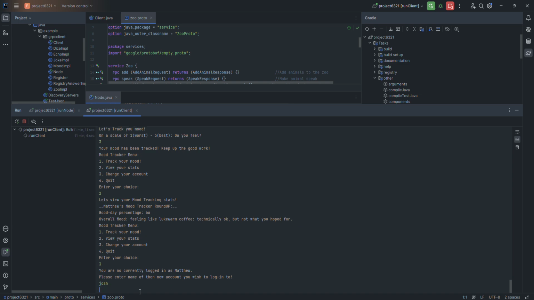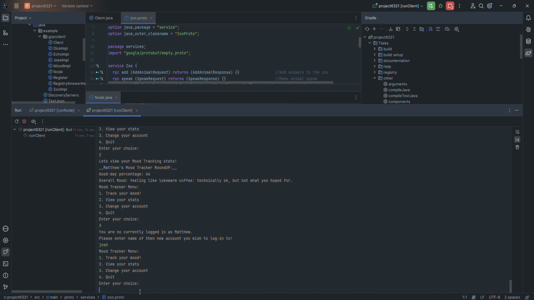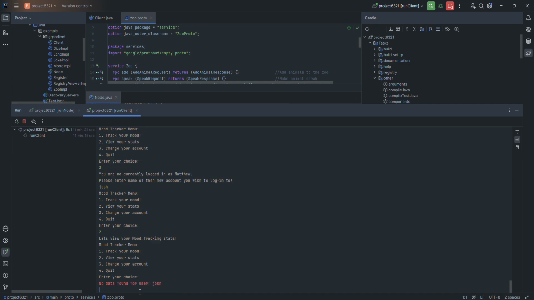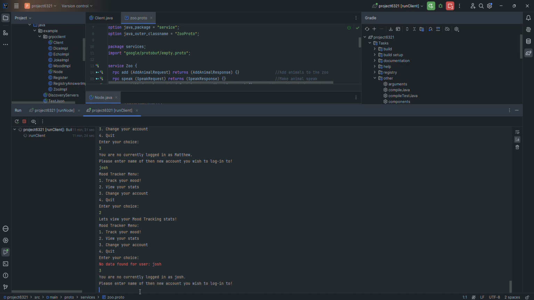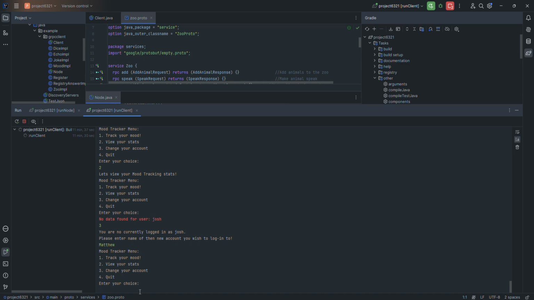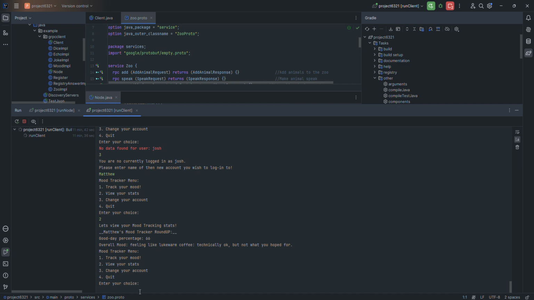So it gives you that. Let's track. So like you can see, it won't track. So do your stats, and then Josh doesn't have anything, because we haven't seen Josh before. But let's change your account. And then we're going to log back in as Matthew. And change your account. Oh, and let's view our stats. There you go. Matthew's back. So you can change back and forth. It's persistent. If we close the server, we'll open it back up. We'll look for Matthew, and it'll be there.